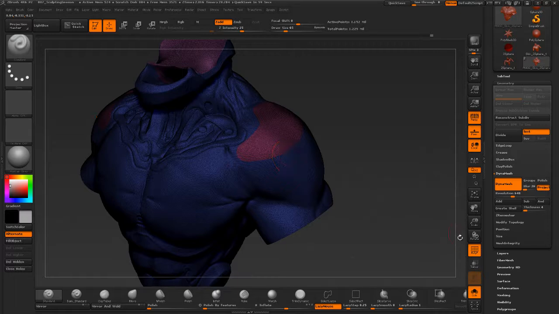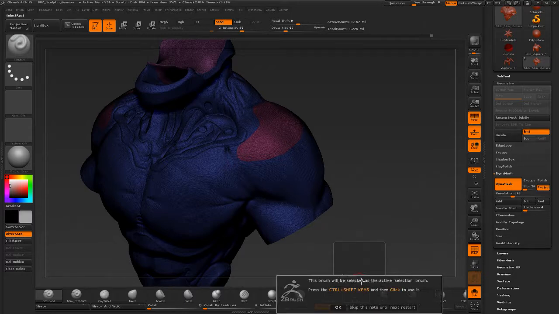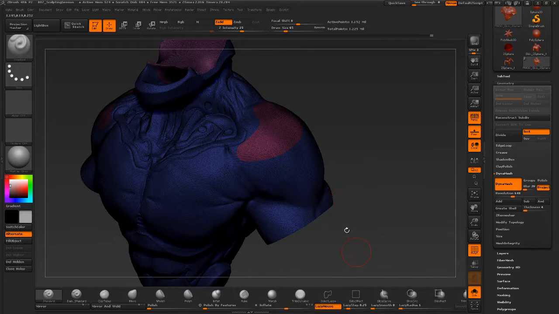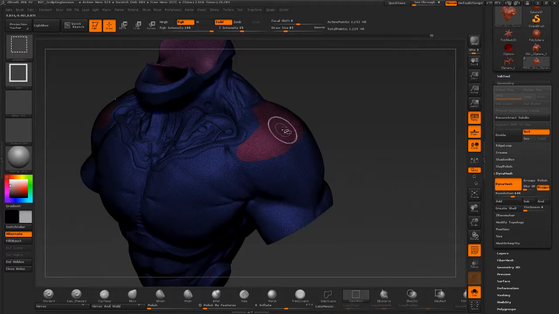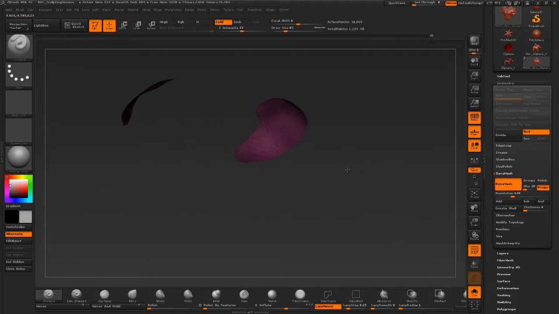Okay, the model's been remeshed, and you can see this higher resolution that we have. And then now we're going to put it on the Select Rectangle. It's going to give me a little warning sign. I'm going to say skip this note until next restart. Again, this is the custom shelf that we built. If you want to get to that tool, hold down Control Shift, just click in there, make sure you're on Select Rectangle, and then go ahead and hold down Control Shift and click on that polygroup to use the functionality of that polygroup.